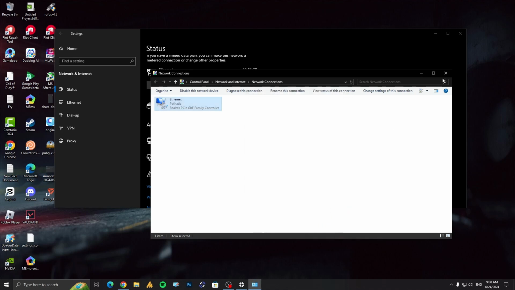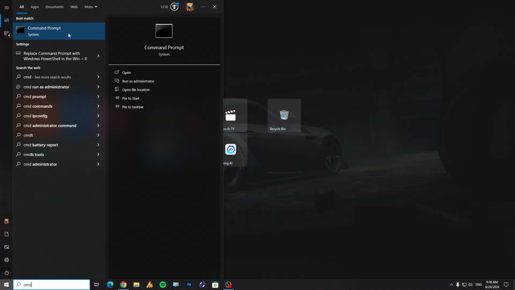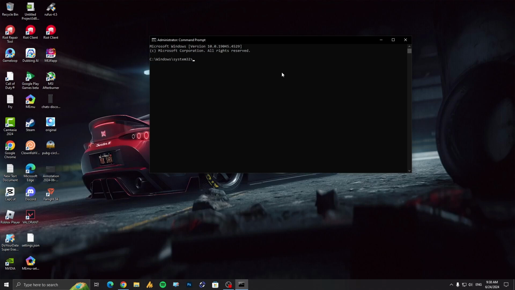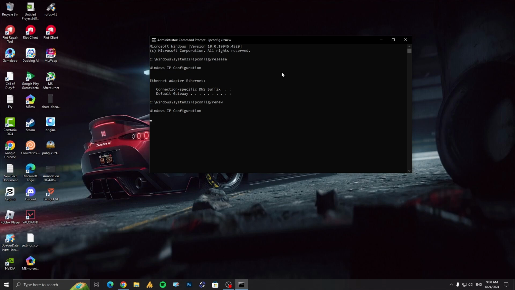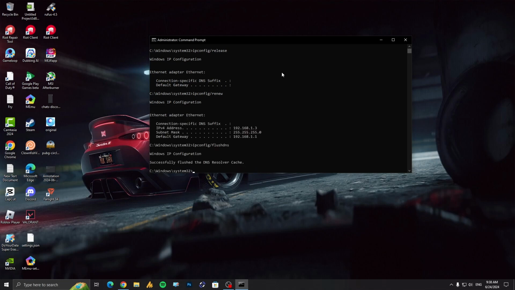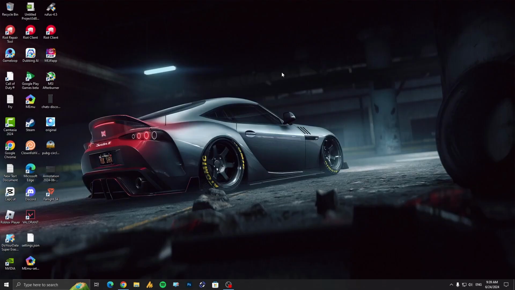Hit apply and OK. Another step you can also apply here, just click on the Windows icon once again, search for command prompt, right click on it, run as administrator. A pop-up will appear, just click on yes, and then you need to type a few commands. The first one, ipconfig /release. This will also disconnect your internet, and again you need to type ipconfig /renew. Your internet will be back. Now once again ipconfig /flushdns and hit enter, and then restart your router. After restarting your router, you need to type ipconfig /registerdns and hit enter, and then type exit, close it.